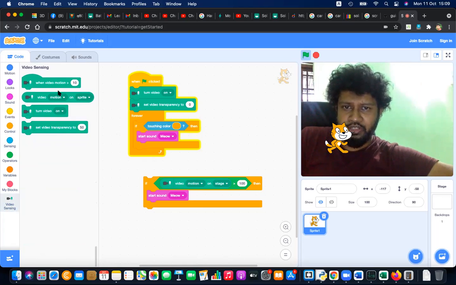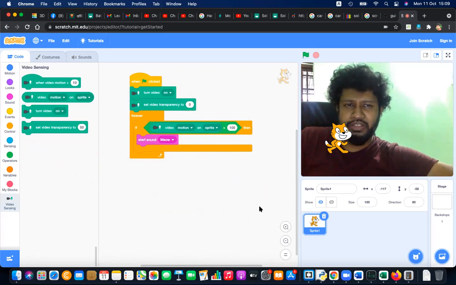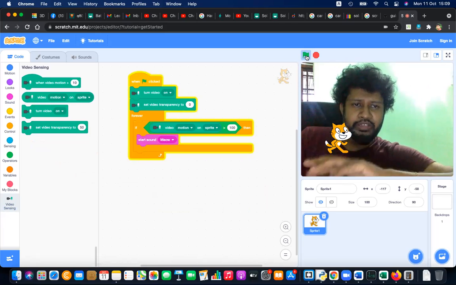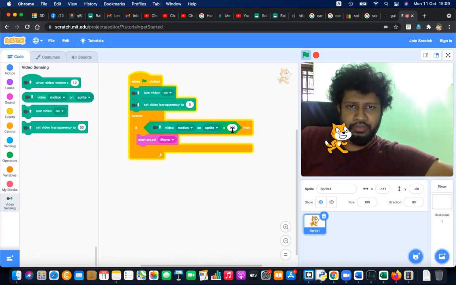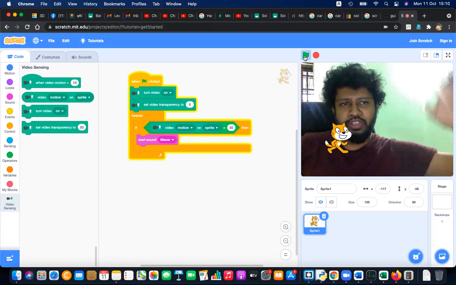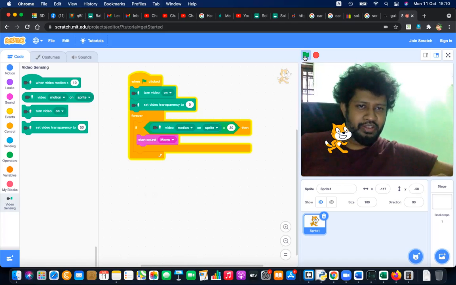Okay, so let's use this one. Video motion on sprite. Right? Video motion on sprite, not video motion on stage. So that is another one. That means when you move your hand here, nothing will happen. But when you move your hand here, it will be detected. So let's put 30. And now see, here if I move the hand, nothing will happen. But here, it will be sensed.